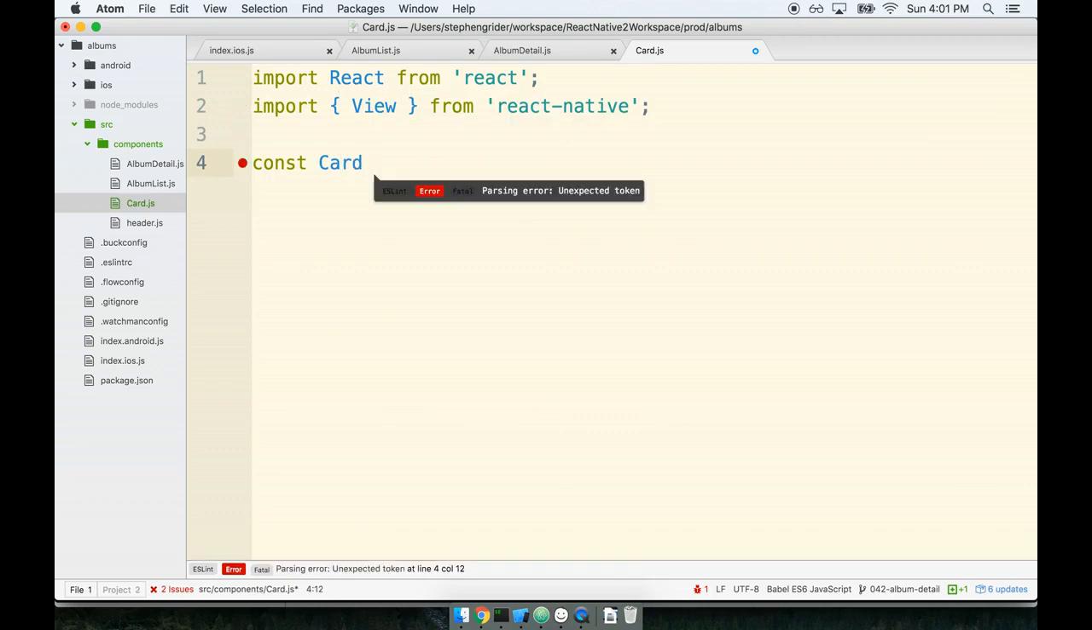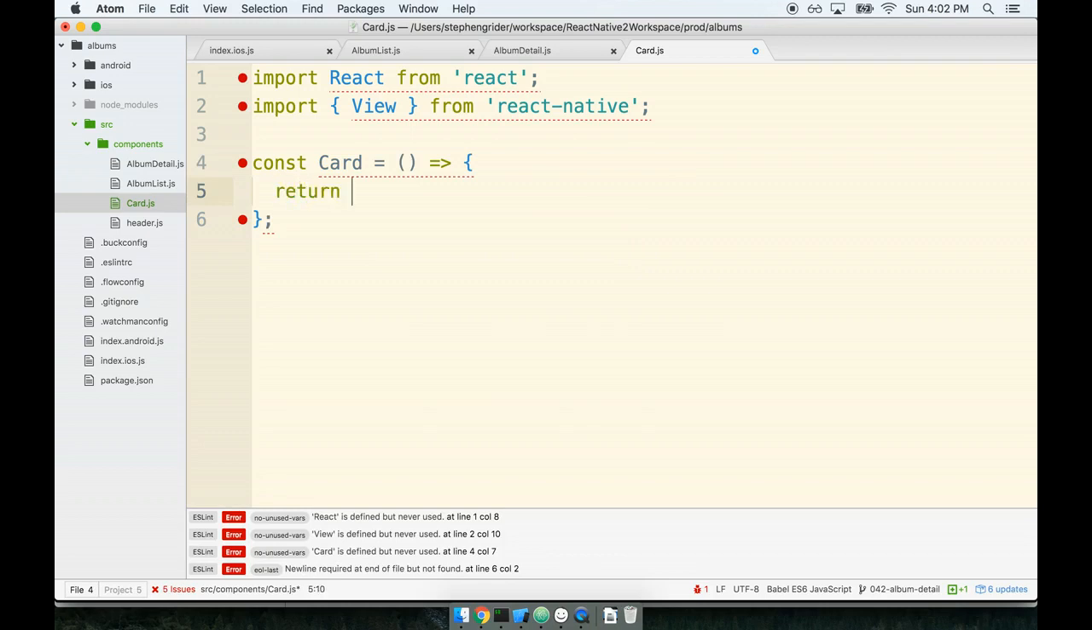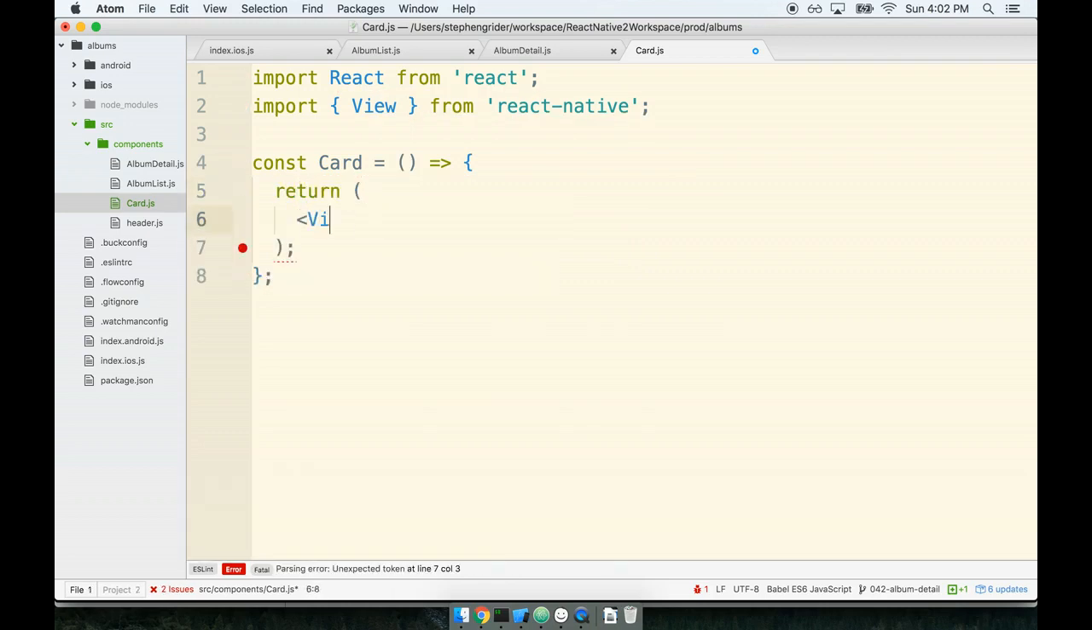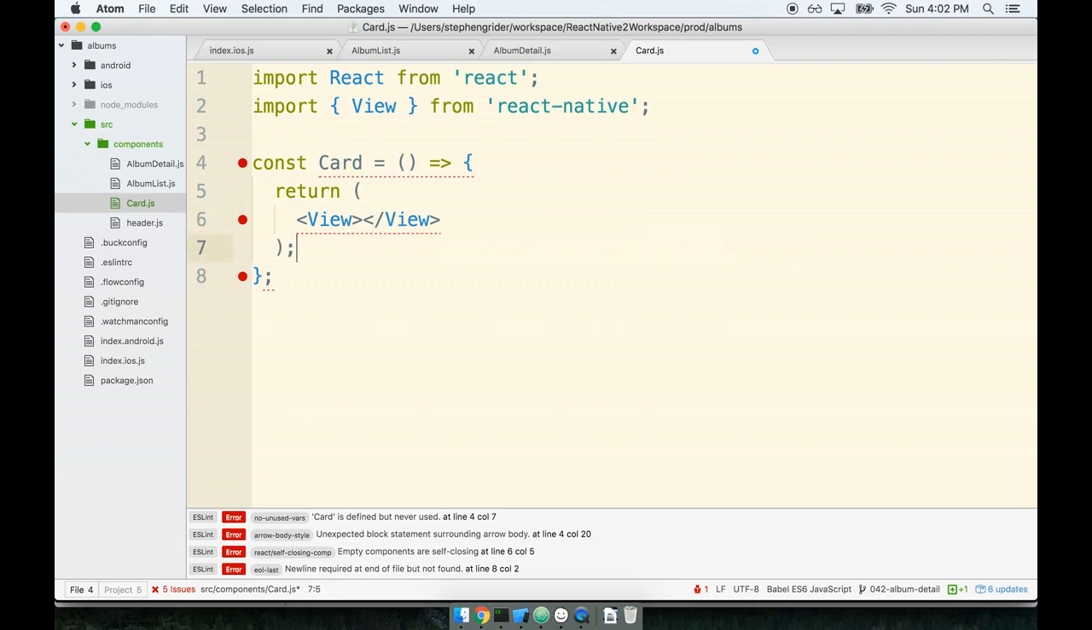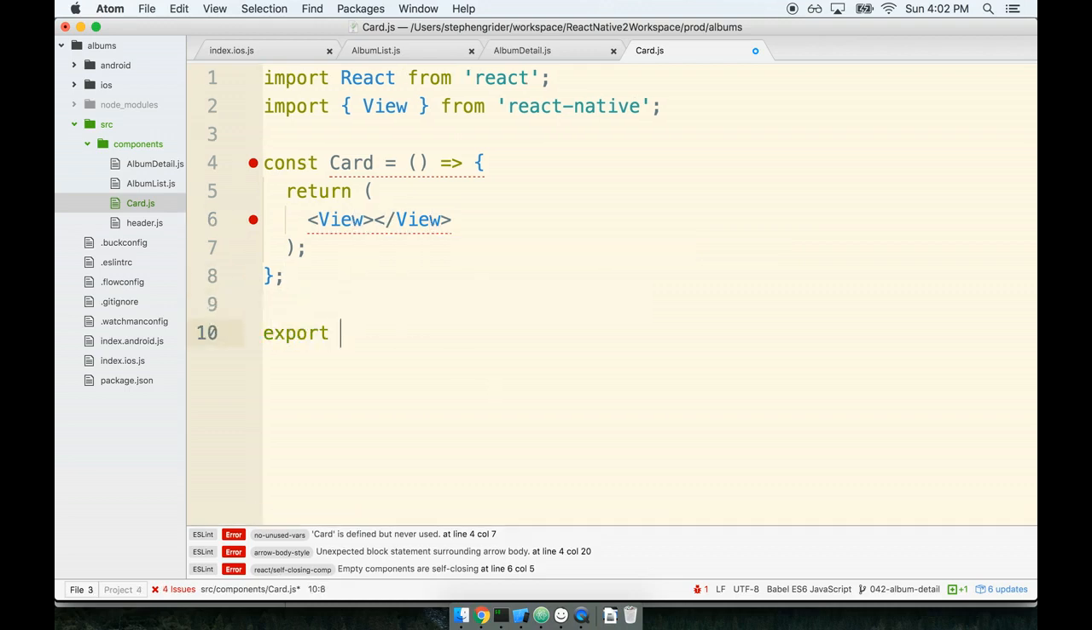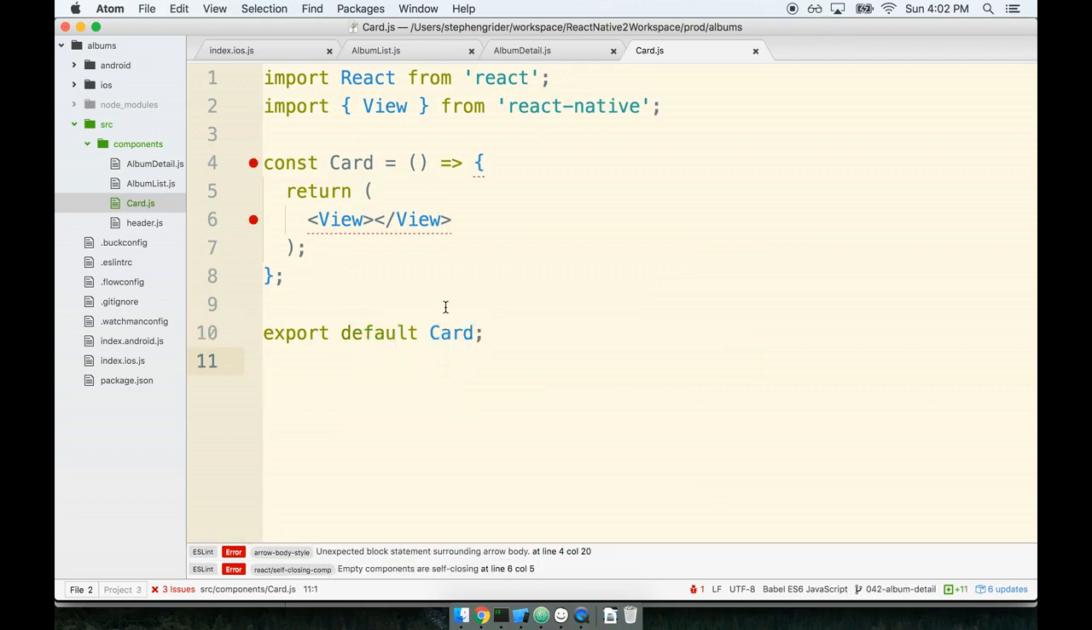And let's do const card. And for right now, we'll just return a view tag. And I'm going to leave it open, so we will get an ESLint error here about it needing to be self-closing, but that's okay. We're going to fill something in here in just a while. And at the bottom, we'll do our export default card. Cool. Okay, so again, just to be clear, the sole purpose of this component right here is just to make something with some nice styling that looks like a card. So that's what we're going to be focusing on. Let's continue with this in the next section.